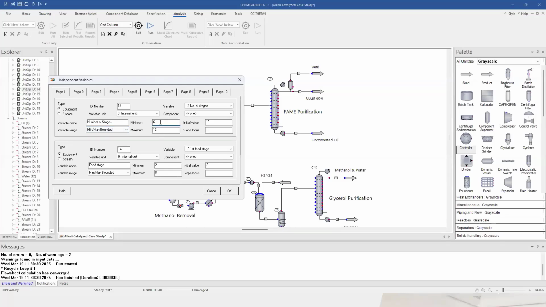We're going to have a minimum and maximum. So the minimum number of stages that I want is 6, and the maximum will be 12. I'm setting an initial value of 10. You don't need to specify it, or we can specify 8 if we want. This is just an optional variable that you can specify in here. Then we will specify the ID number 14, and we're going to do the same, but for the feed stage of my column. The minimum will be 2, the maximum will be 8, and the initial value will be 2.